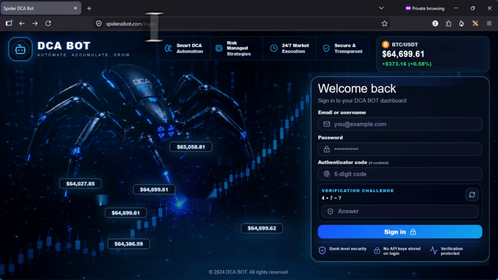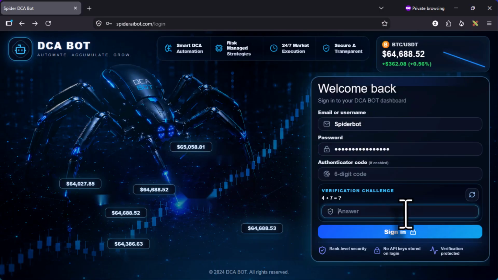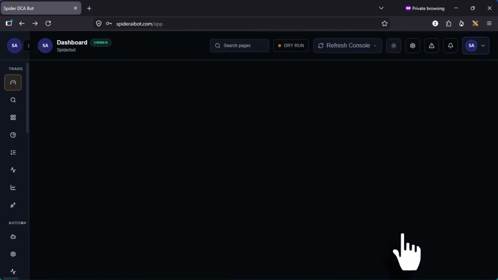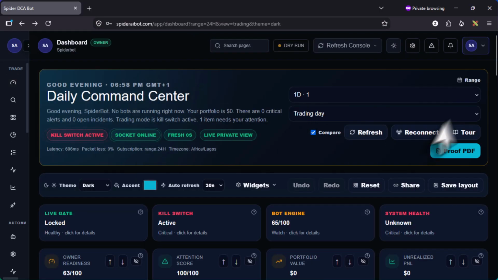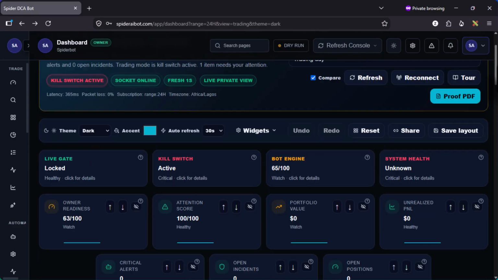So type in the username Spider Bot. I hope you guys remember the time we created this username. I'll type in my password, then answer the verification challenge question, which is 7+4, which will give us 11, and click sign in. Boom, so our application has been fully installed and it is working perfectly fine. Everything is working perfectly fine, but there's one thing I need to show you guys.